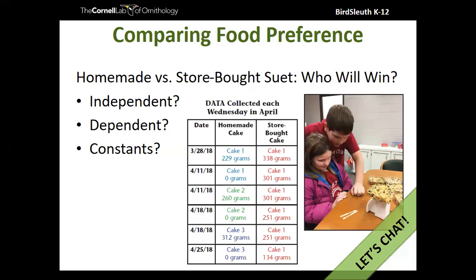So this is just another, again, really simple food comparison. Other ones that we've seen are: do birds prefer, say, black oil sunflower seeds compared to thistle or millet or what have you, or mixed seed and so forth. So food comparison seed is also another great study that many kids can do.